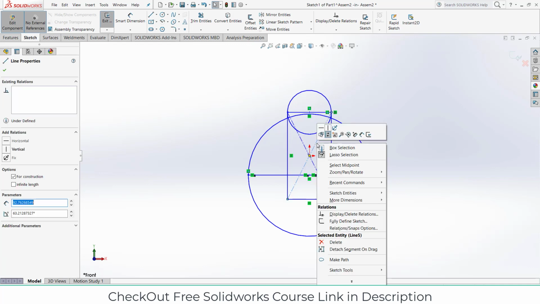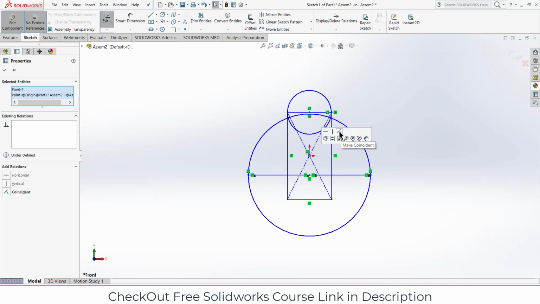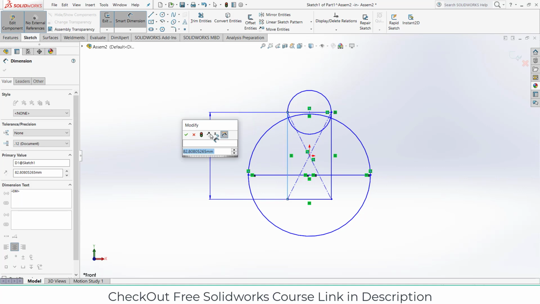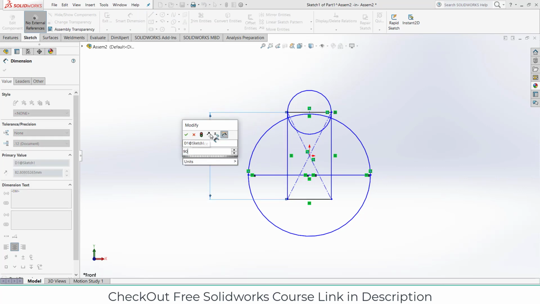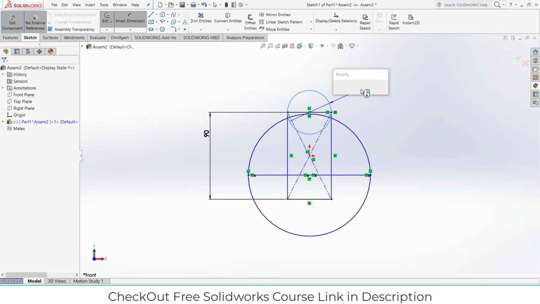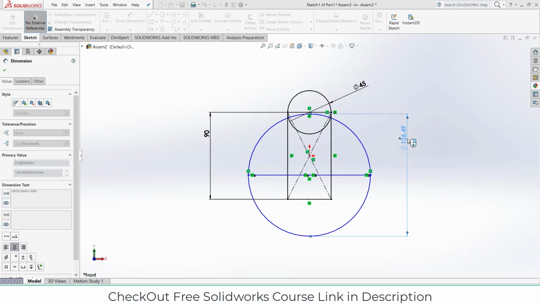Now right click on it. Click on select midpoint. After that, by pressing Ctrl, select the midpoint. Click on make coincide. Click OK. Now give it a dimension as per your requirement. I am giving it a dimension of 90 mm, but you can change it as per your requirement. Make it 45 mm and make this 125 mm.